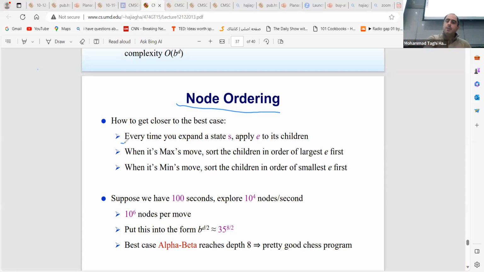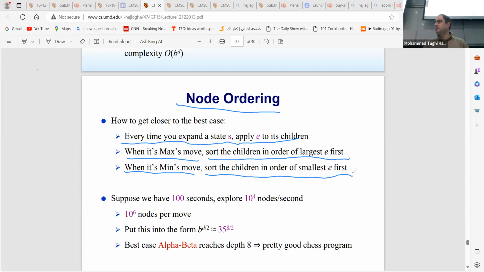The idea is that every time you expand a state S, apply E to its children. The evaluation function gives some approximation for the value of this function. And we mentioned that as long as E is monotone, it is enough. So when it is a max move, sort the children in the order of larger E value first. And when it is a min move, sort the children in the order of smallest E value first. Good. So we don't know the value, but the order is up to us or our program.